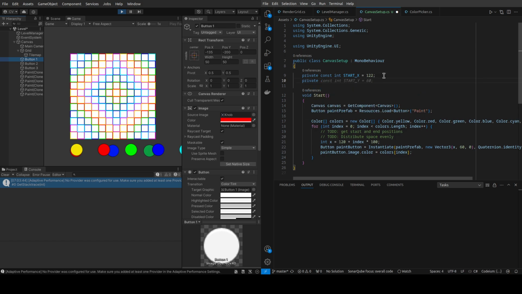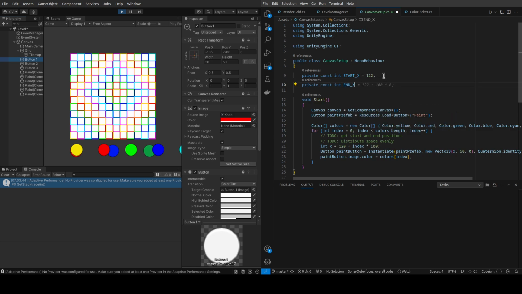The end should be end x, 122, yes, times not 6 but 12. 12 times 26 then. Plus 12 times 26. That's my guess. And how much is that? 12 times 26 is 312. So 312 plus, I think that's 434. That seems to be about right.